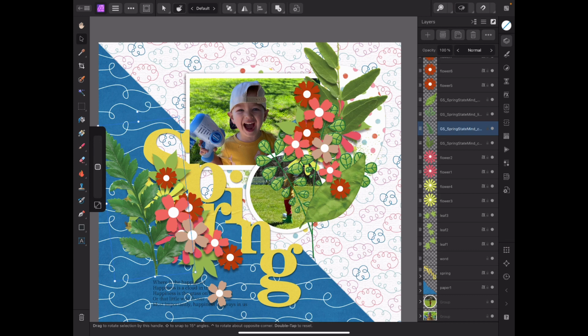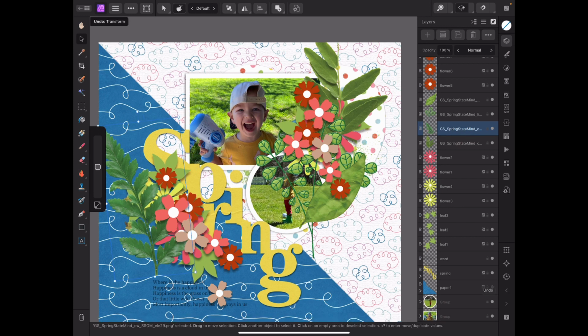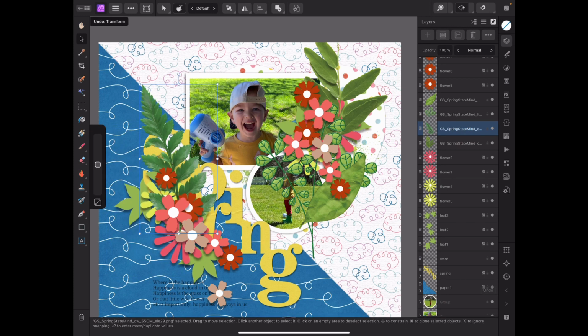If you use one of the top buttons on the top or the bottom right here, the handles, that's going to distort it. See? Or this one. So you want to avoid those. I'm going to click undo over here in the bottom right. Undo, undo, undo, undo.